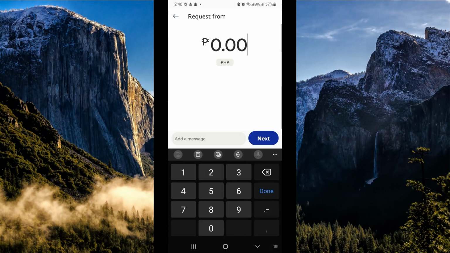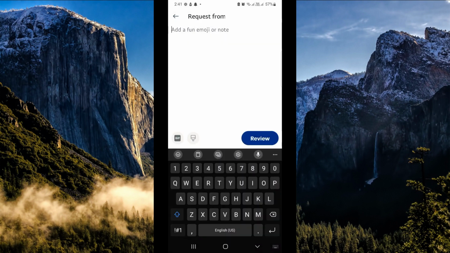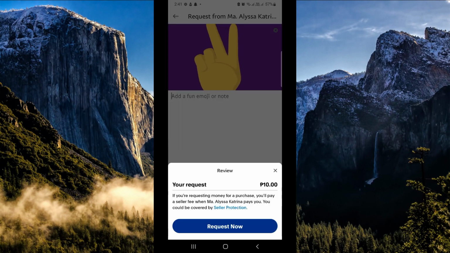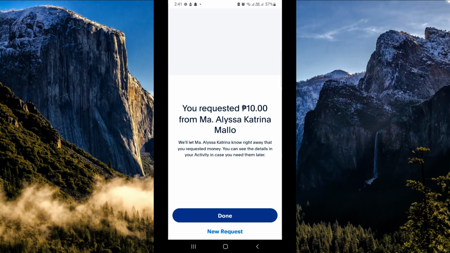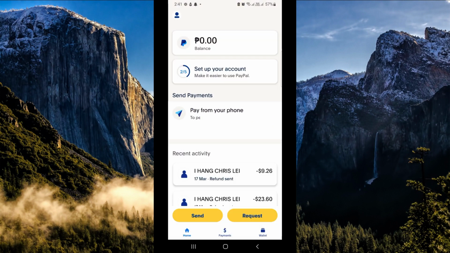And afterwards, I'm gonna click on the person's name and enter the amount that I would be requesting from her. Next is you could also add some emoji or a note in your request payment option. So I'm gonna add an emoji here and simply click on review afterwards and hit on request now. And there you have it. You have successfully requested the amount on your PayPal.